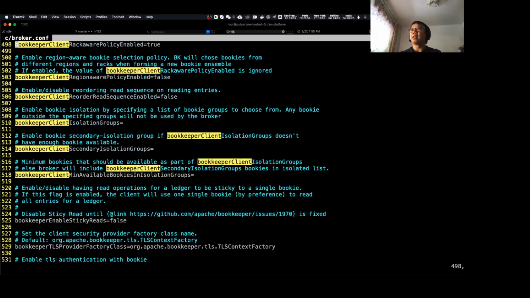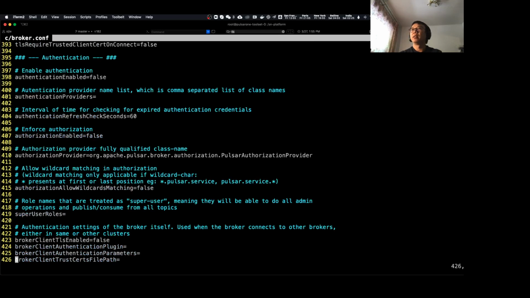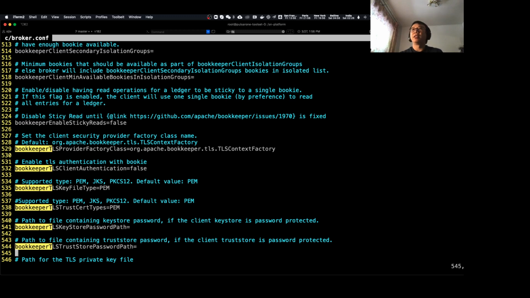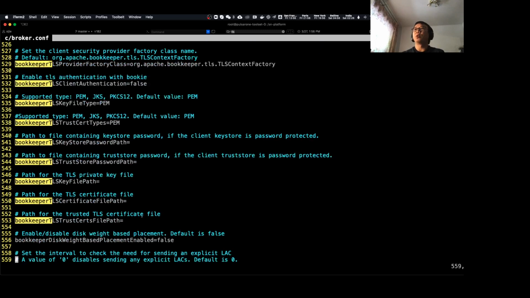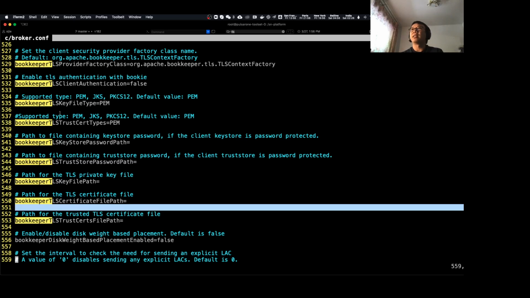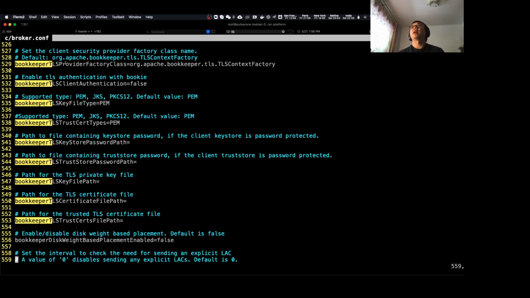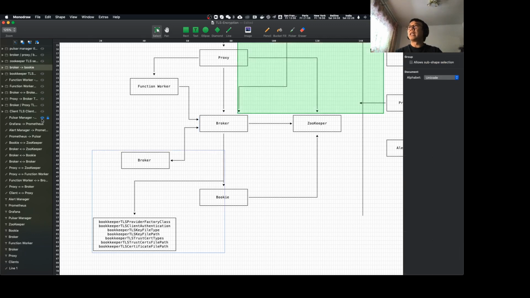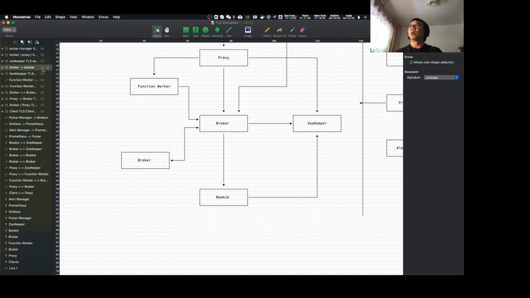And the one most relevant is, sorry, actually, I'm wrong. It should be BookKeeper TLS. So it's all starting from TLS, and you're able to configure different certificate files for configuring the TLS between the broker and Bookie. So that is encrypting the connection between broker and Bookie.